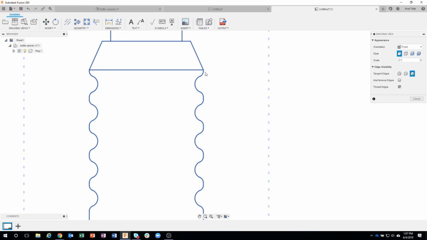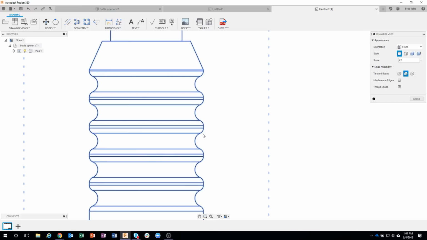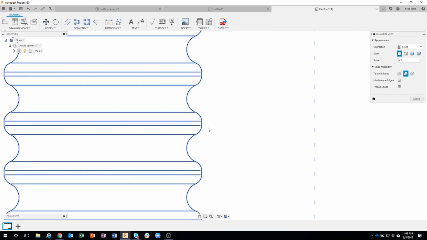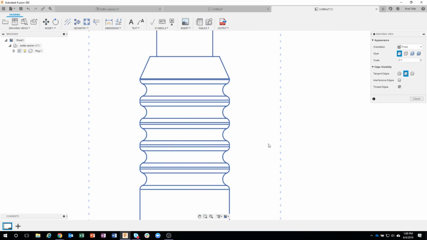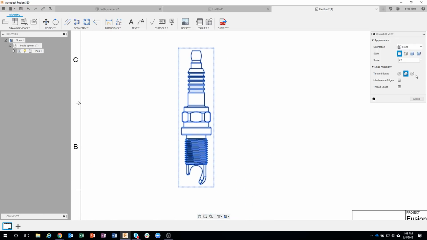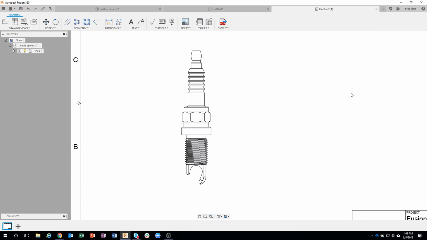If I turn it off, we just see this side profile. If I say shortened, I'm going to zoom up a little bit, you can see that it doesn't go all the way to the edge. This is a cool way to get some really nice looking drawings. So I'm going to leave this as shortened in this case. Okay, I'll hit close.